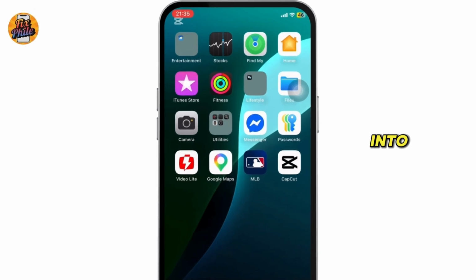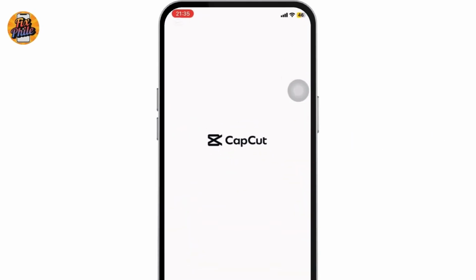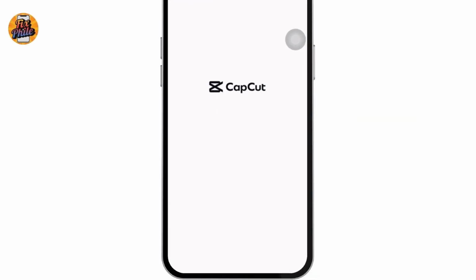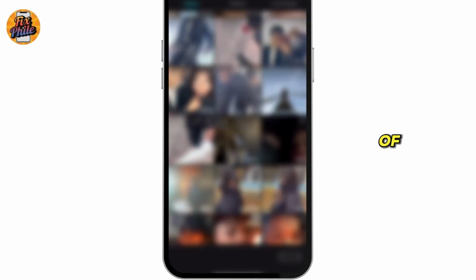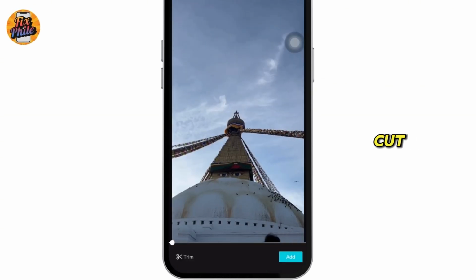First things first, move into your application, CapCut. Wait for a while for the application to be loaded. Once loaded, it will land you on the home space. Now, in order for you to trim the video, first of all, click on New Video. It will open up a gallery. Inside the gallery, you have to select any of the videos that you would want to trim or cut.